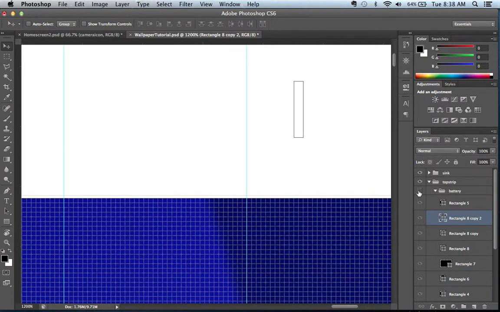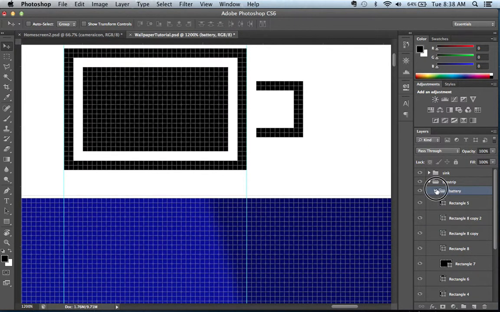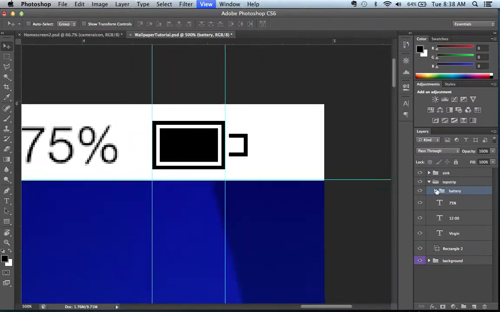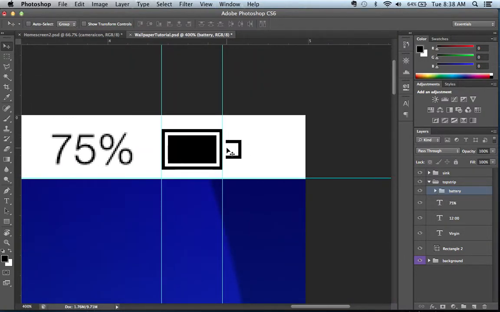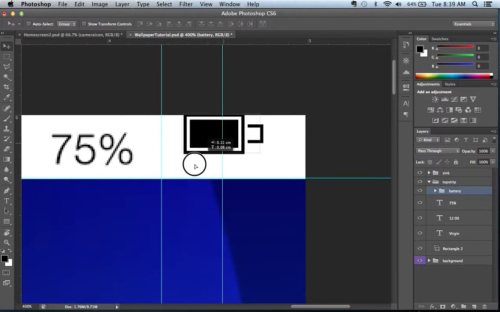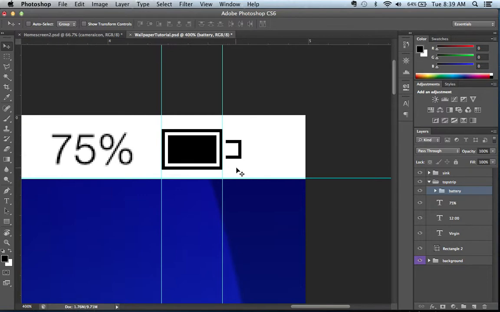And we can actually see that that's all in one folder here. So if we want to move the battery around, if we're not happy with its position, and I could still bring this cap in just a little bit further as well, I can still move that around if it's in the folder. So there we go, it's all together. And I might come and adjust that at a later point.